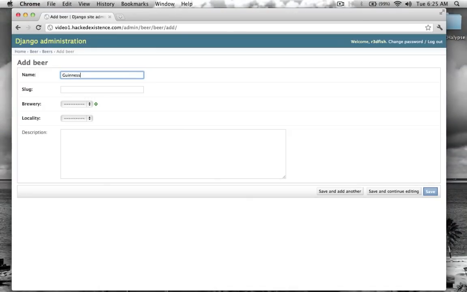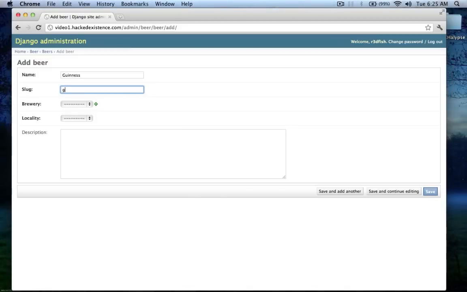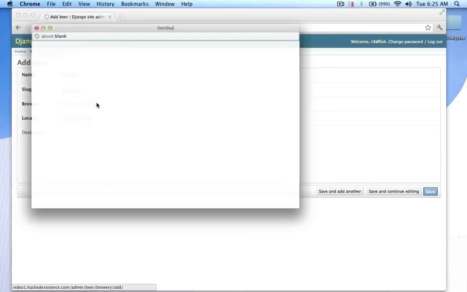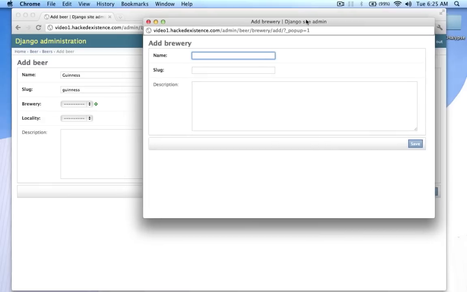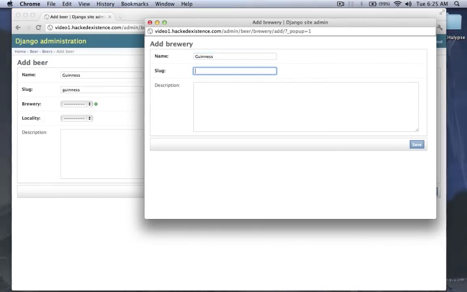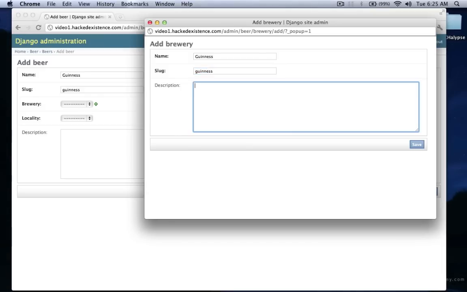It's going to be Guinness. The slug field has to be URL friendly, so we're going to leave it all lowercase, no spaces. You can see initially there's no breweries, but Django gives you this plus button to add a foreign key from the model that references it, which is really nice. So our brewery is going to be Guinness, and that slug is also going to be Guinness.